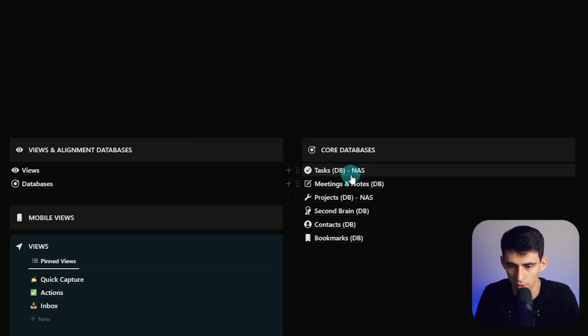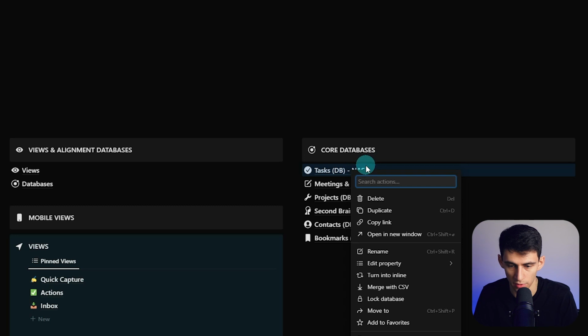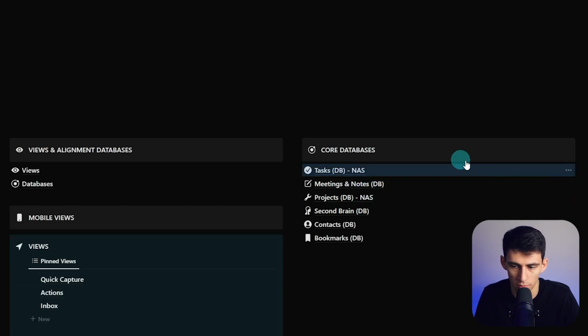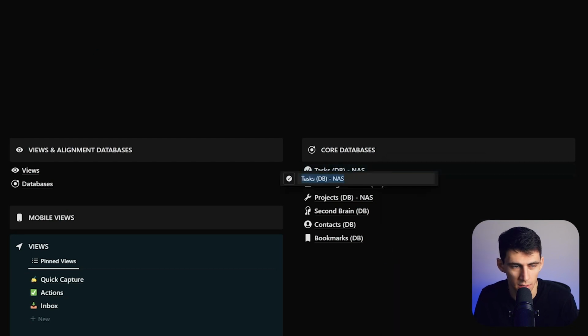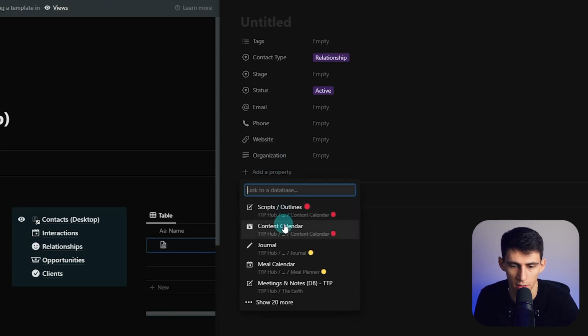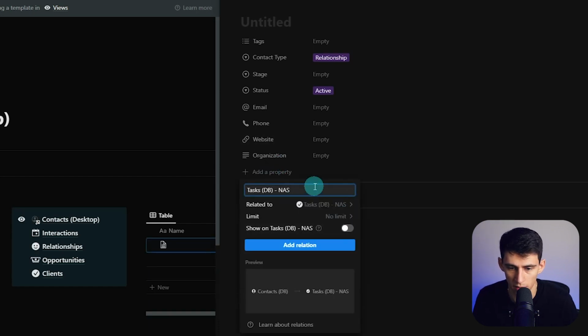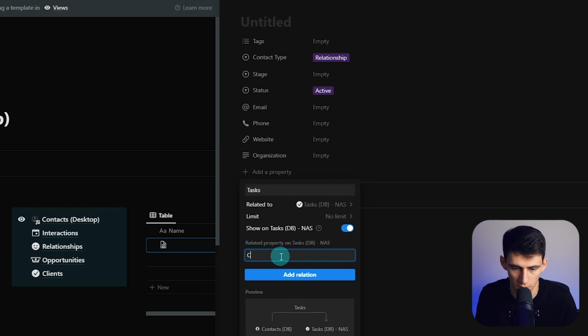Pro tip, right click on something like this, press Control Shift R, or press rename, and that will allow you to easily copy the name of it. So if we go to rename, copy the text, then in the relation that we're making, it's pretty easy to add that in there. All right, so now paste this name in here. Okay, then we can just change this to tasks and contacts.